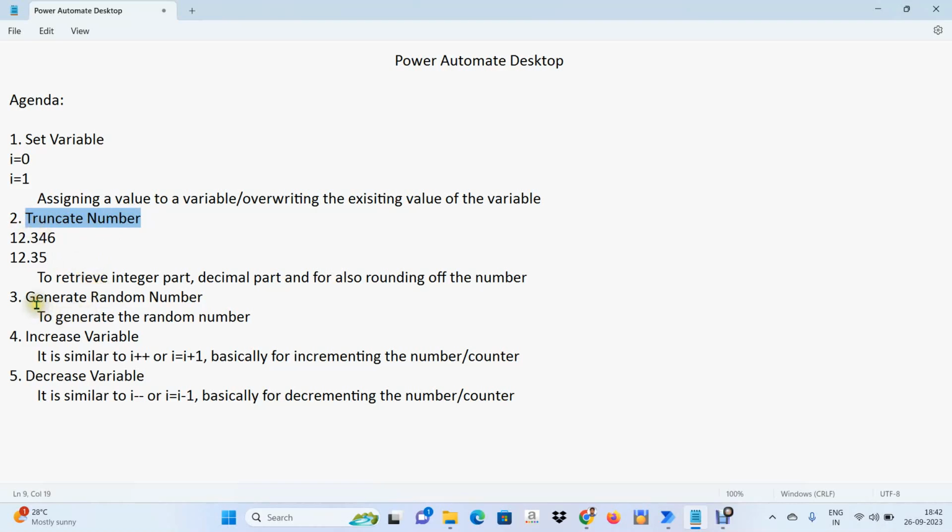And then generate random number is just going to generate some random numbers. Okay. So for that we will be using the generate random number action.